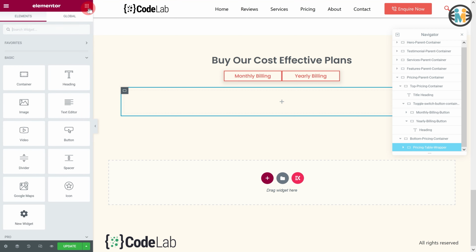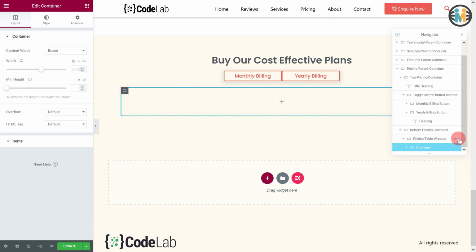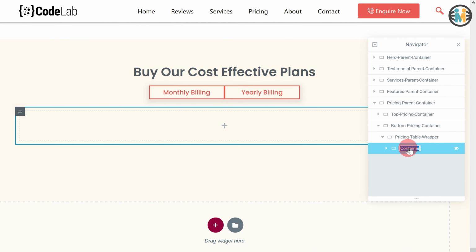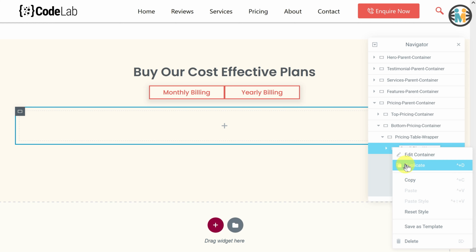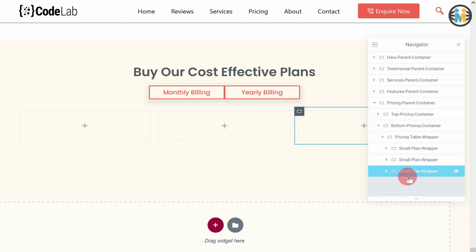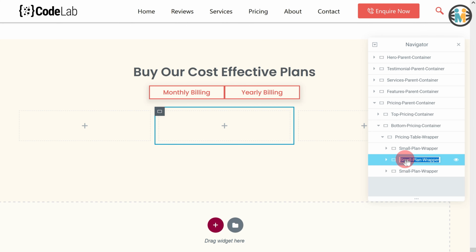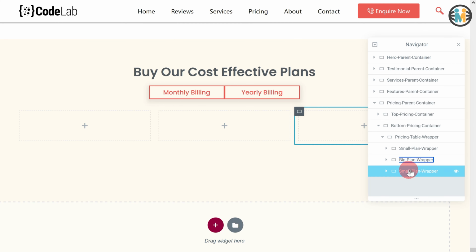Now, insert a container within the pricing table wrapper. Let's call it the small plan wrapper. Next, duplicate the small plan wrapper twice to create 2 more containers. After that, rename the middle duplicate container to big plan wrapper, and the bottom one to agency plan wrapper.